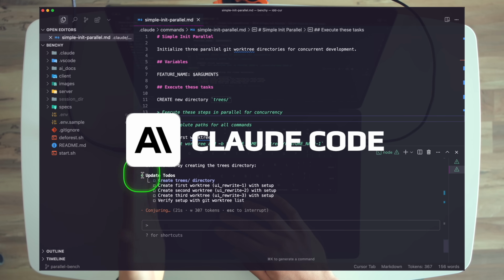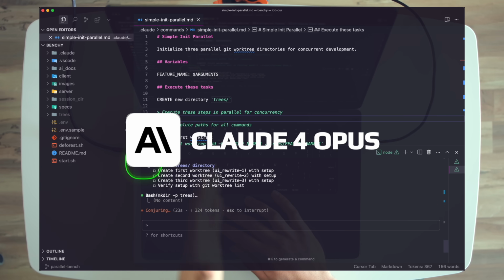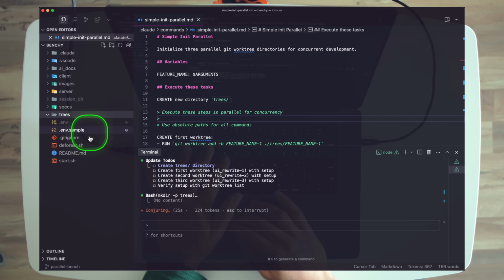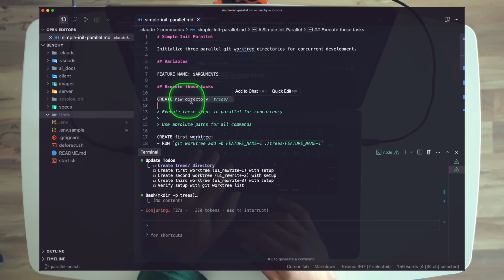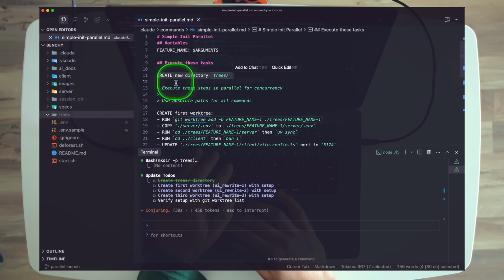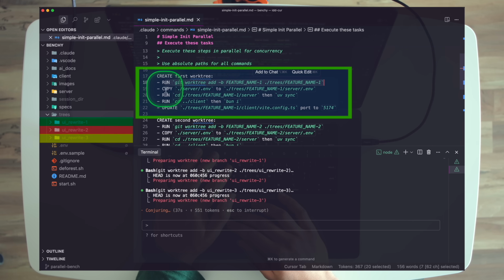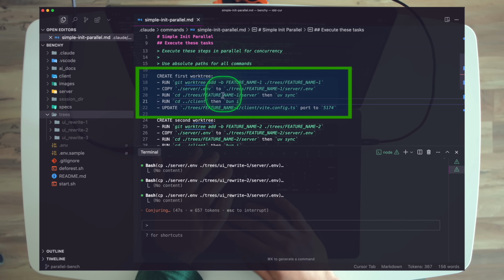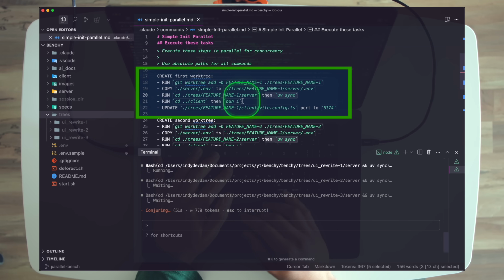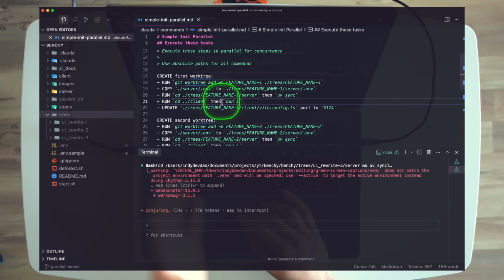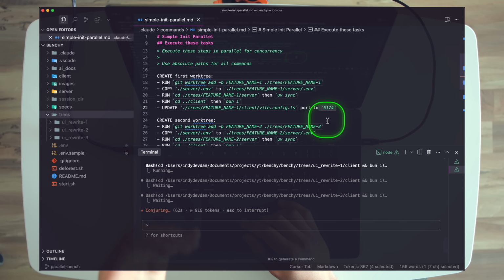So Claude Code running on Claude 4 Opus is going to create our trees directory. You can see that command right there. And then it's going to execute these steps in parallel. It's going to create a new Git Worktree, copy the .env environment variable into the right folder, and cd into the server, install dependencies, do the same thing on the front end using bun, update our Vite config to run on a different port. Remember, we want to run these in parallel. We want to compare all the results.